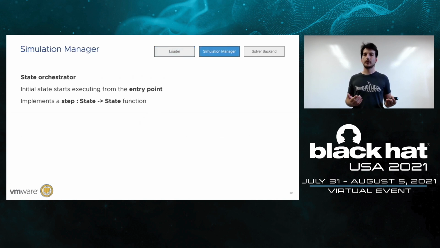The second component in our architecture is the simulation manager. The simulation manager is essentially a state orchestrator, as we have already said. So what it will do is initialize an initial state that will start the execution from the entry point. It will then implement a step function that transitions from one state to the successor state while taking care of updating the memory, the environment, and the constraints.